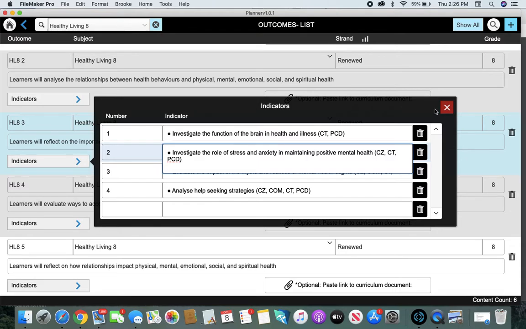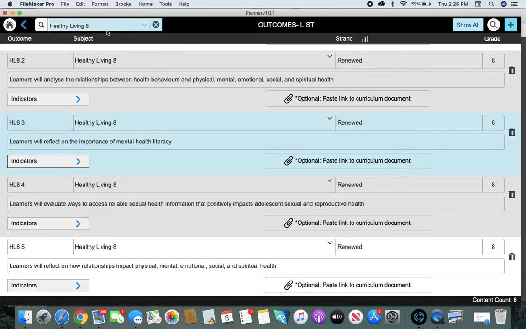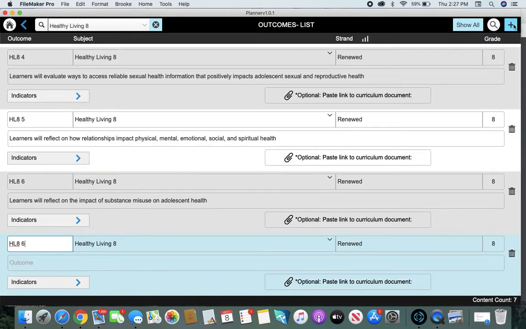But if you're adding a new one completely, then you just press plus at the top, and, remember what I said before, to really save time, it automatically copies the last record, puts in the outcome number, which you can just change to one more usually. It copies the subject and the strand and the grade. So it seems confusing, but it's a time saver when you're entering.